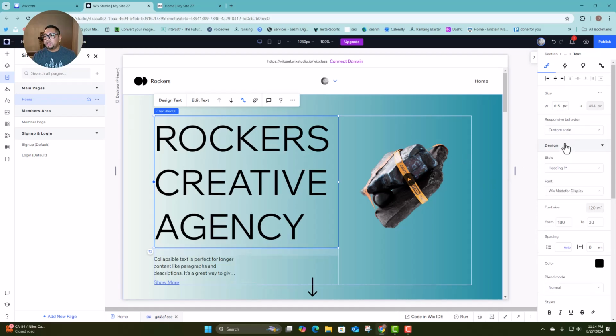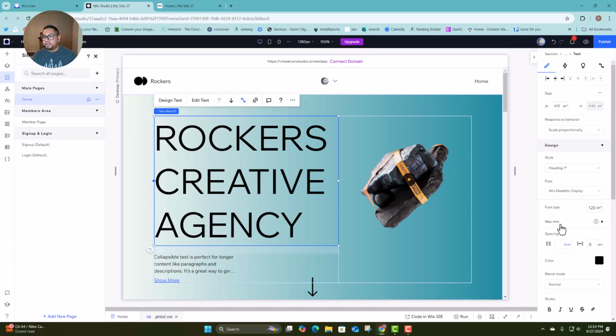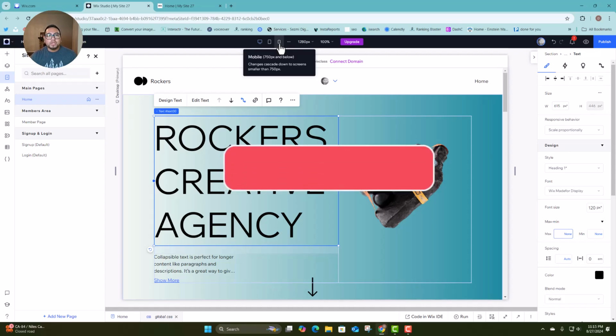Custom scale is really good because you can do it from the biggest size to the smallest. And then you have scale proportionally, which you also have here maximum. So you want to set a maximum size, which will be 120 or let's say 140, and then the minimum, which is gonna be what you're gonna have on your mobile.